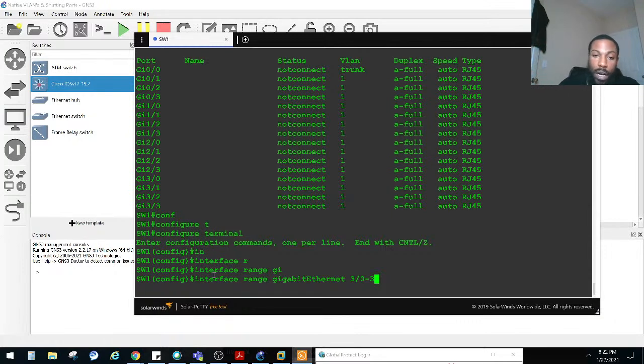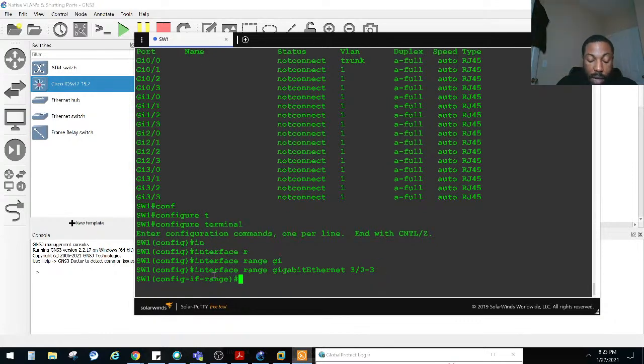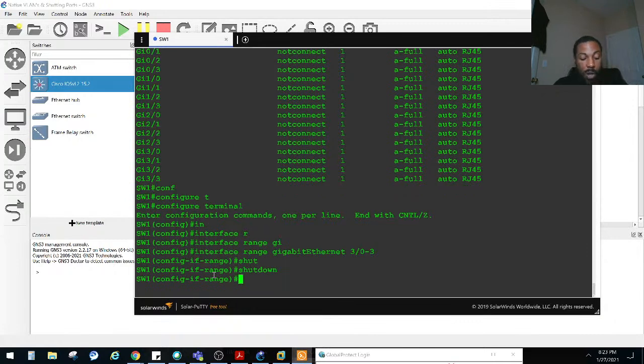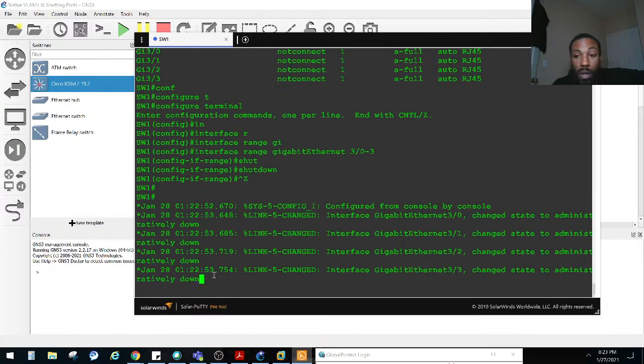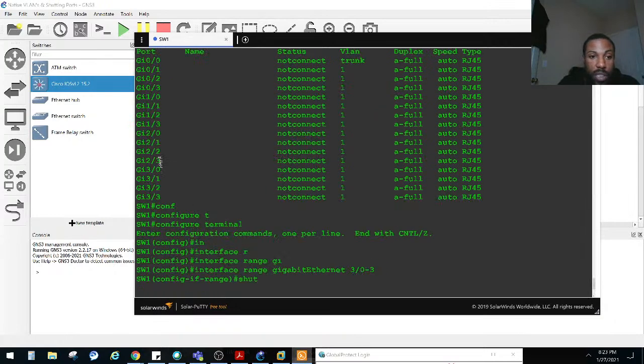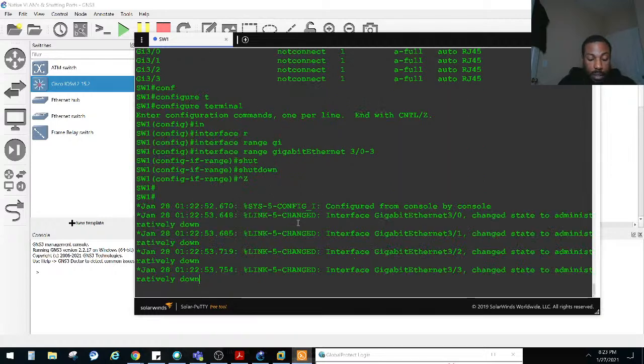But let's see. We'll try to make it active just as a bonus. So I'm going to do this range right here. We're just going to do a shutdown. That should shut down all those ports. They wanted us to do 5 ports, so let me just do 2 more, right? What other 2? 2/2 and 2/3. I'll do those guys, one at a time.